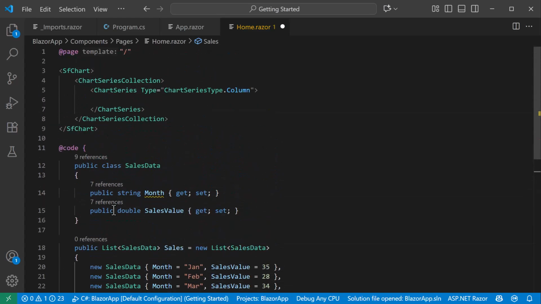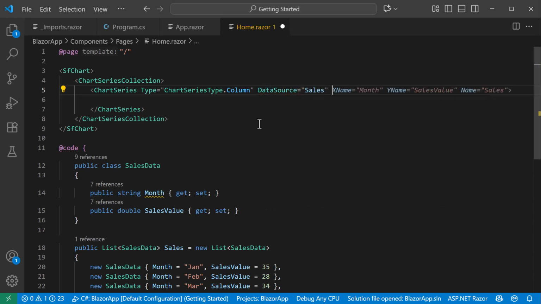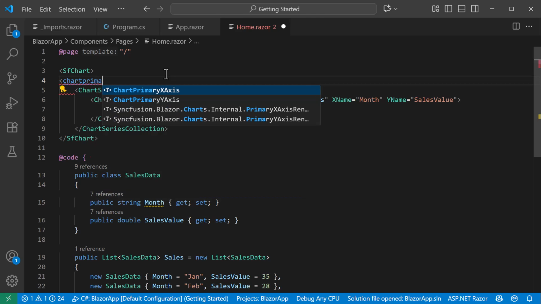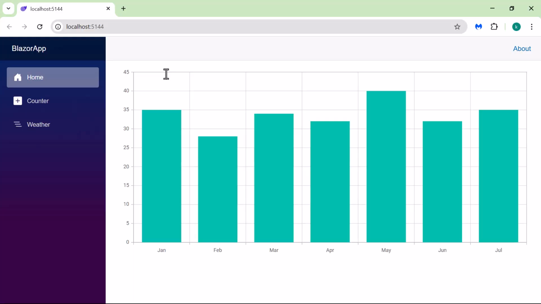Next, I assign the Sales list to the DataSource property. Then I set XName to Month and YName to SalesValue to map the chart data fields. To customize the X-axis, I define a ChartPrimaryXAxis tag and set the ValueType property to Category. Now, you can see the column series chart displaying months on the X-axis and sales values on the Y-axis.